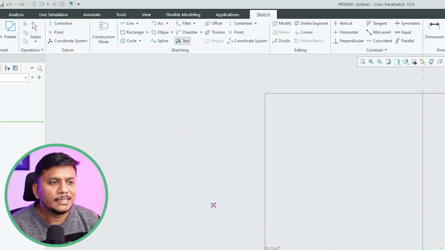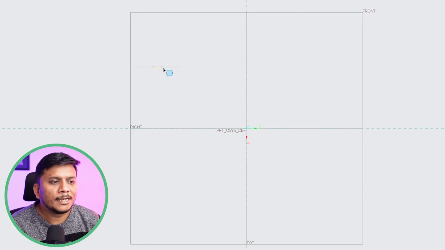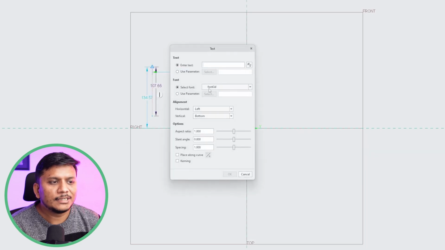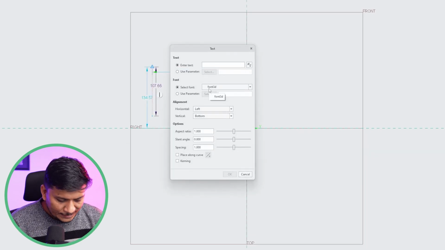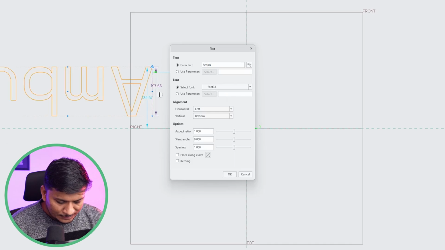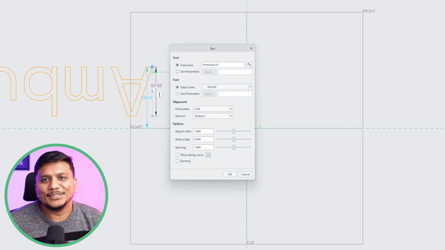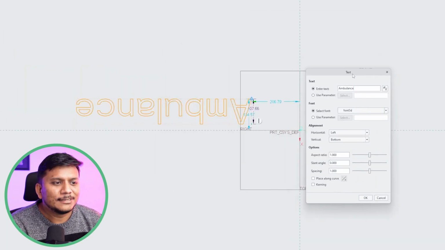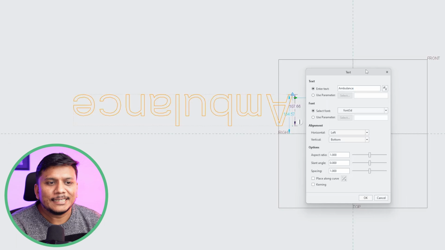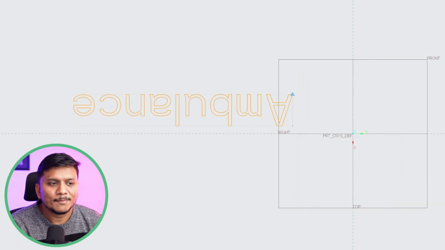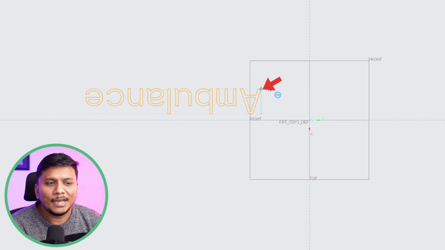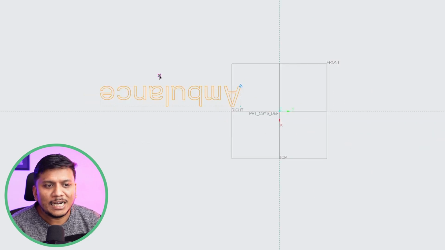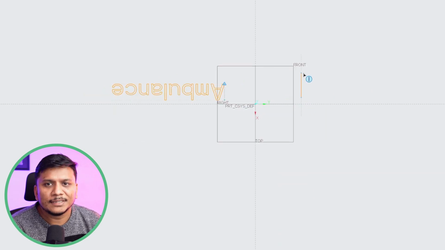Just click on that, and then make a first point and a second point, and write something, for example, ambulance, because this mode is useful to write mirror text. As you see here, the content is vertically opposite. The reason for that is we started from the top and ended at the bottom. If you want to write it erect, then you need to start from the bottom and finish at the top.